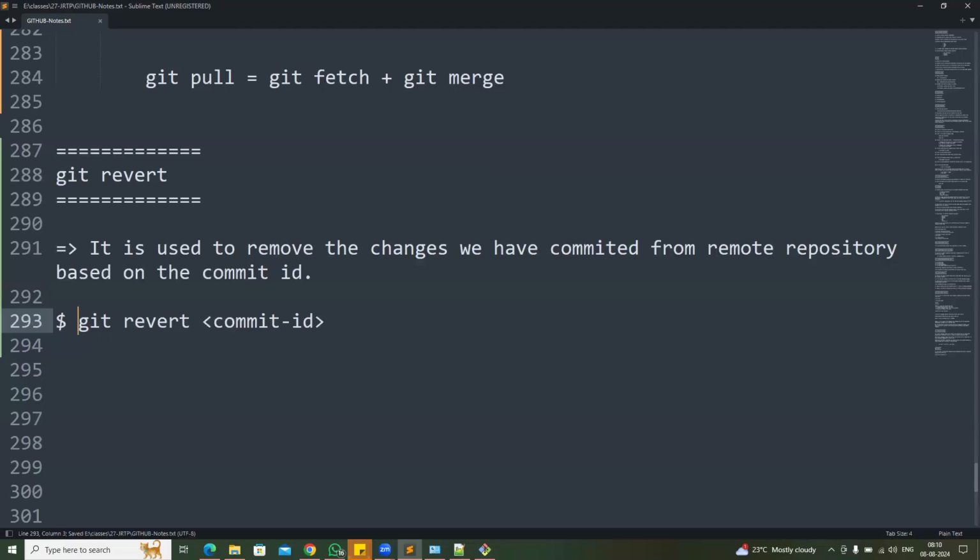Are you guys able to understand? It is a very common scenario in real time. We have done some commit, and at a later point of time we realized that our changes are not required. Then we can go and do the revert operation.